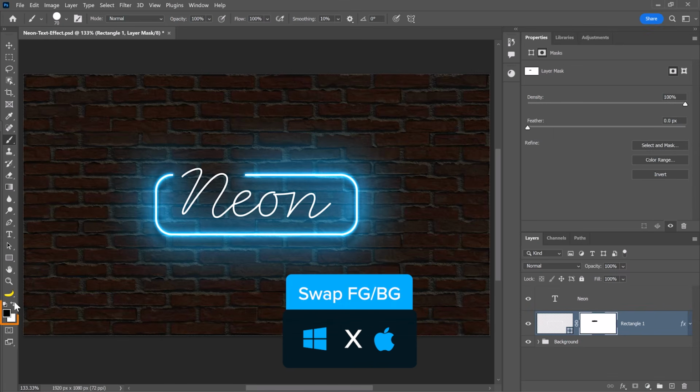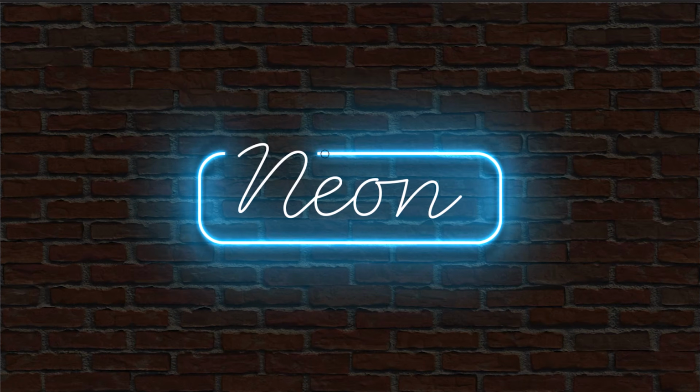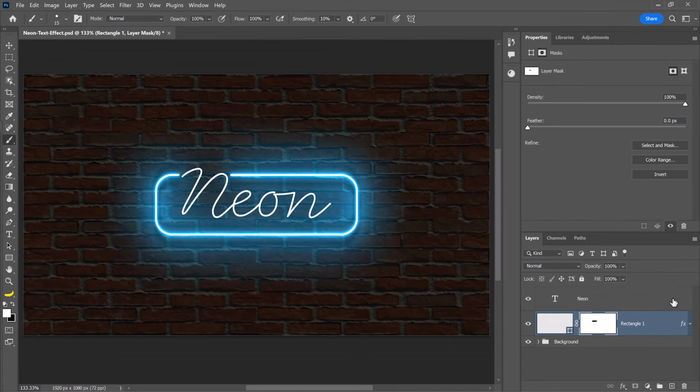Then make white your foreground color and use the left bracket on the keyboard to reduce your brush size. And I'll just paint that back in right about there. And I just want to make sure I get a rounded edge like so. And I'll do the same thing on the other side. Something like that. Now I'm going to copy the layer styles from the rectangle onto the word neon.